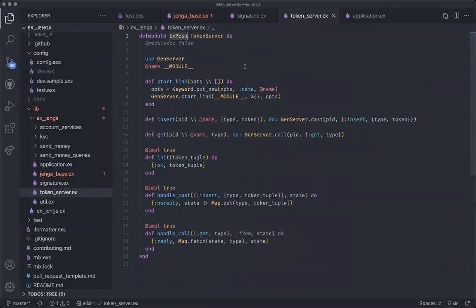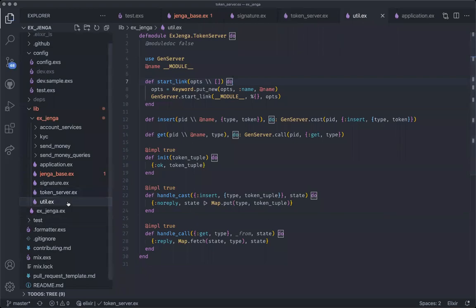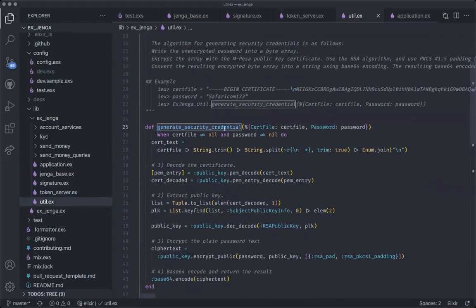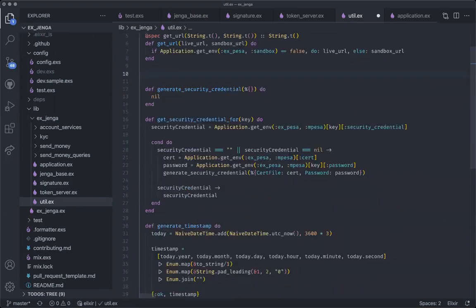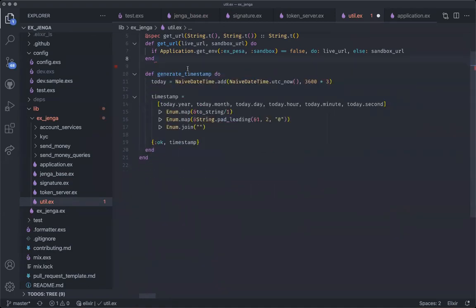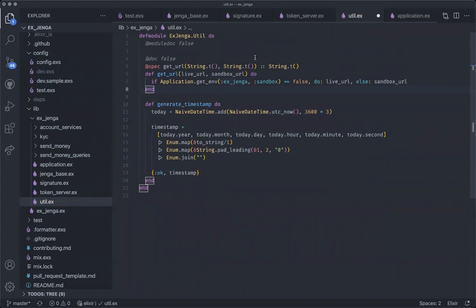Token server. And the util. Then we need to remove the Safaricom. I think the generate security credentials for Safaricom. This one? Yeah, that one. Okay, this is better. Well, I think that's what we need.